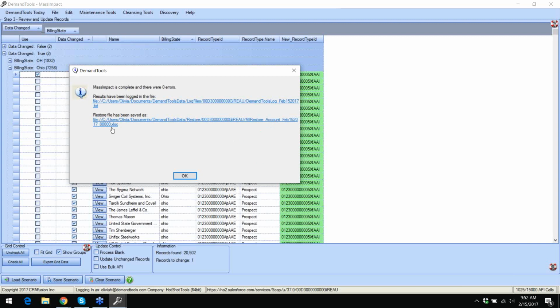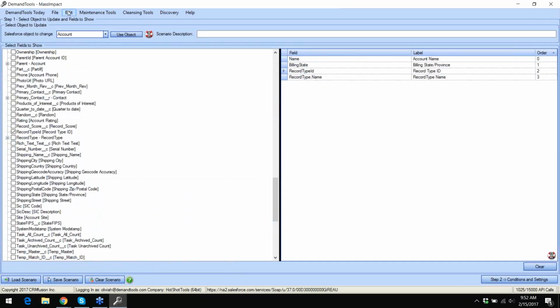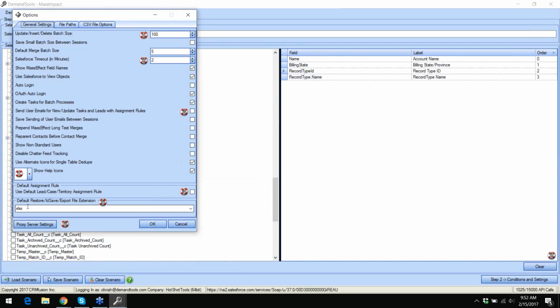Now my restore file extension you'll see is XLSX. I'm going to click OK here. Under Edit and Options, the very last option is where you set your restore file. The default is CSV, and you can change these on the fly per process.